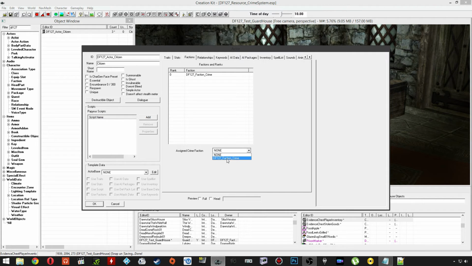Then under assigned crime faction, you put DF127 faction crime, your crime faction. What that means is if you perform a crime against this citizen, then they should go and call for that guard, or they should actually have a bounty show up on this crime faction. So if you punch them in the face, then it's going to add the bounty on. If you kill them, then if there's any witnesses, it's going to add the bounty. And the cool thing is you'll see that it works in that way as well. If you kill the one civilian and nobody else is there, it'll also wipe the bounty off of your crime faction if there's no witnesses left to witness the crime, which is really cool. So that's the one thing that you need to do there.